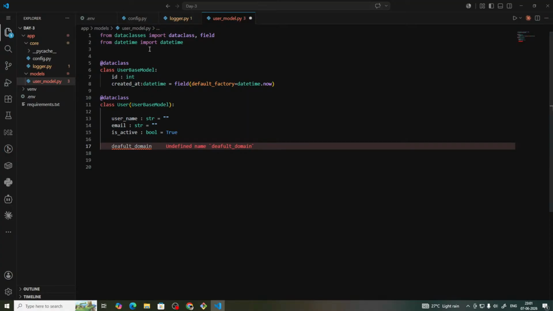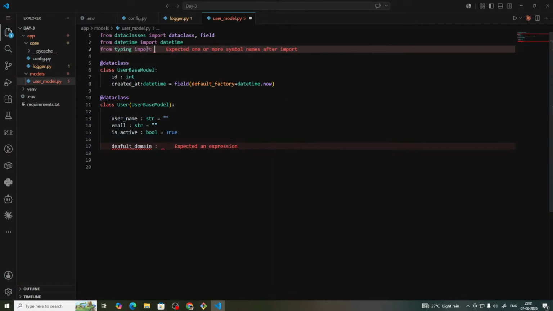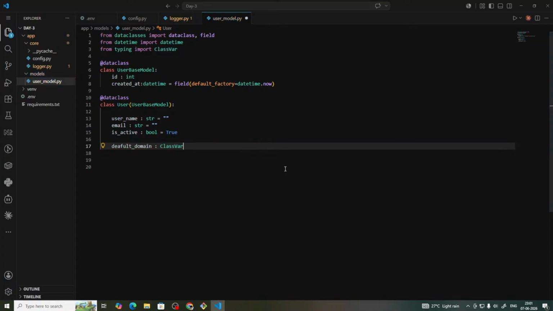So for that, we need to mark it as a class variable. We need to give the type as class variable. How to give this? There is a typing module in Python, and from there we can import ClassVar. This will mark the variable as a class variable. So here we are taking this ClassVar, and this is of type string. What will be the default value? That is xyz.com. This is the default value of every user. If we wanted to set the domain of this user, then that will be xyz.com.